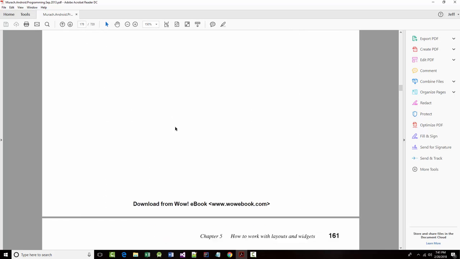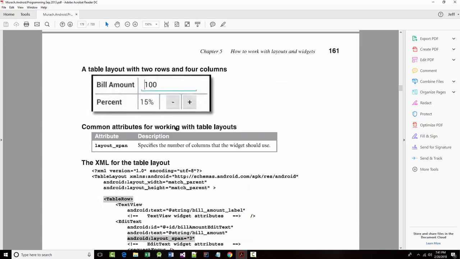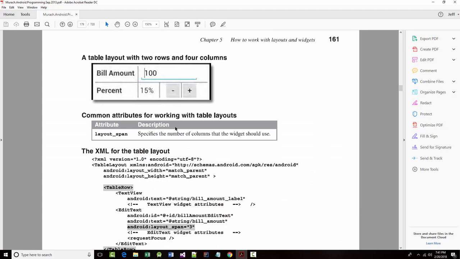Table layouts, we've dealt with tables before. Now it's a little different than what I talked about in HTML times, where we said we shouldn't use tables, or we should use them very limited. Sometimes you might want to use a table for an Android app. Why? Because you can lay out things in rows and columns.